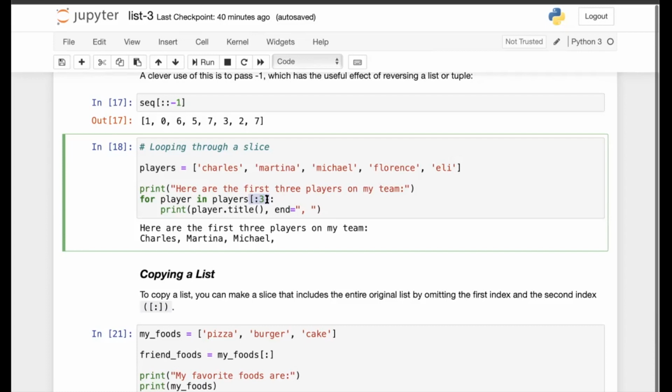Now, as you would be able to guess, a new list is created consisting of the first three values in the players list, and then it iterates over that new list. Subsequently, for each iteration, these three values are assigned to the variable player. So the first value in the first iteration would be assigned to player, and then the second value in the next iteration, and so on. And then in the body of the for loop, I print that value.